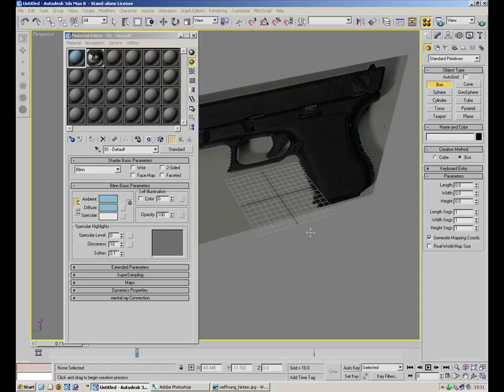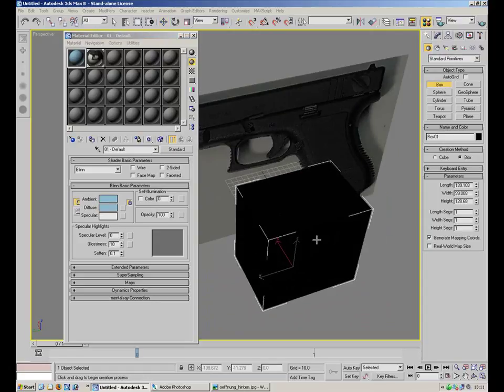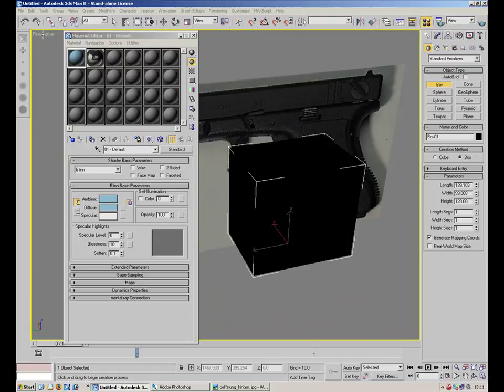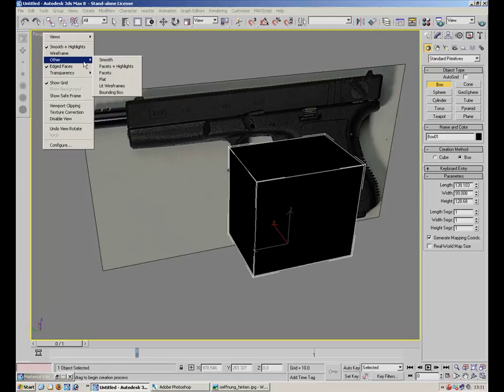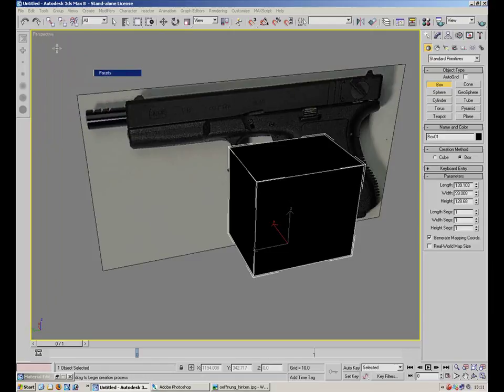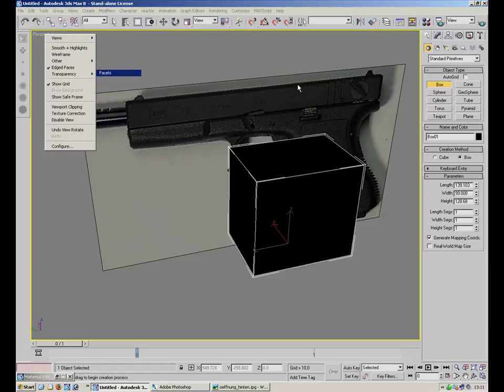So what I'm just going to do is create a box just to show you how this is going to work. What we're going to do is right click on the perspective up here, and we're going to put on edged faces, and I'm also going to work in faces because the smoothing groups annoy me.